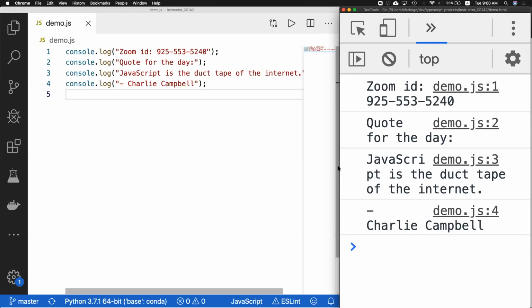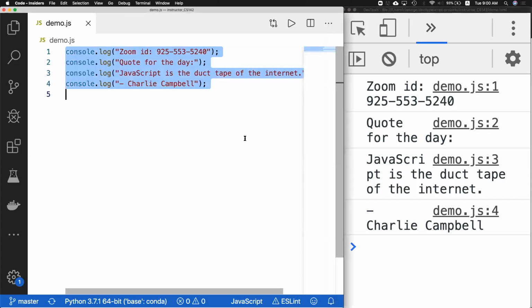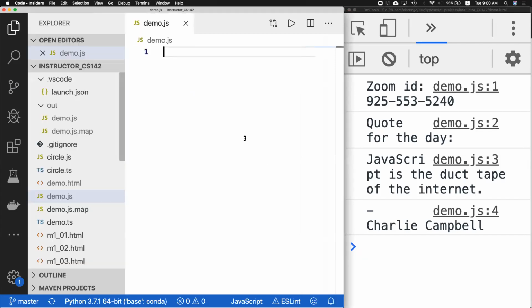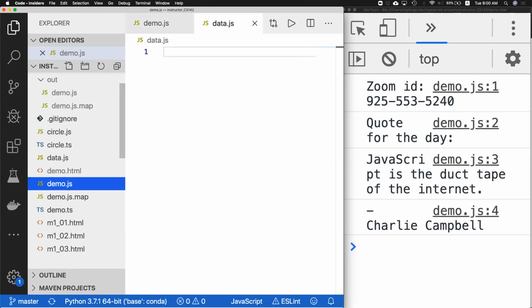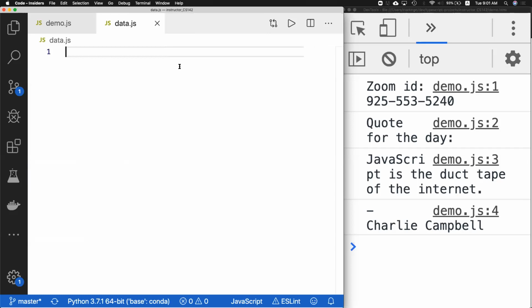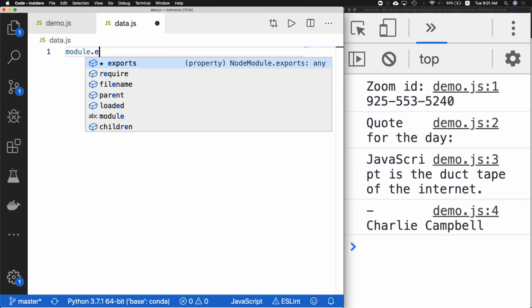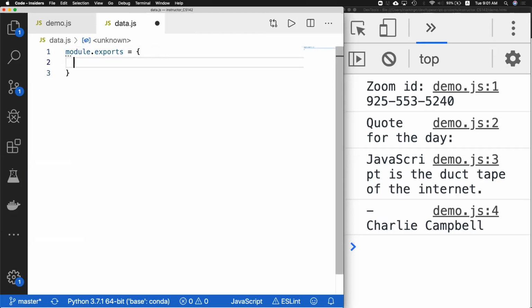Let's have a very easy example. Let's do objects first before functions. So let's create a separate JavaScript file, and in that JavaScript file, data.js, we can create an object. We can do module.exports and then start creating our object.